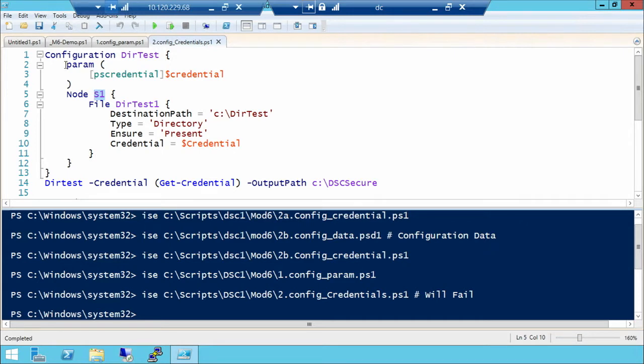Well, I'm going to first of all parameterize that because I know I want to pass this configuration a set of credentials. So I'm going to use PS credential and put it in the variable $credential. Now, inside of this file resource, it takes credentials. So I'll give it that. So this doesn't look too difficult at this point. Matter of fact, looks very similar to most of the other configurations we've been working with today.